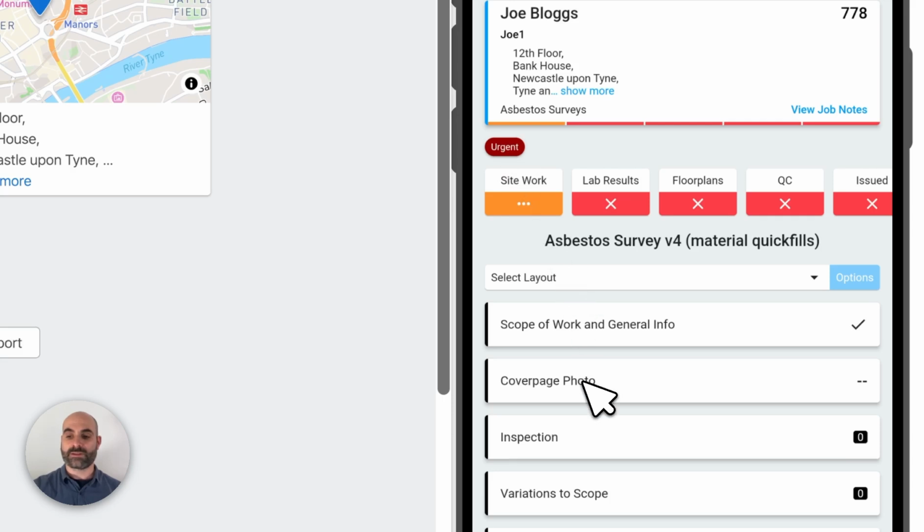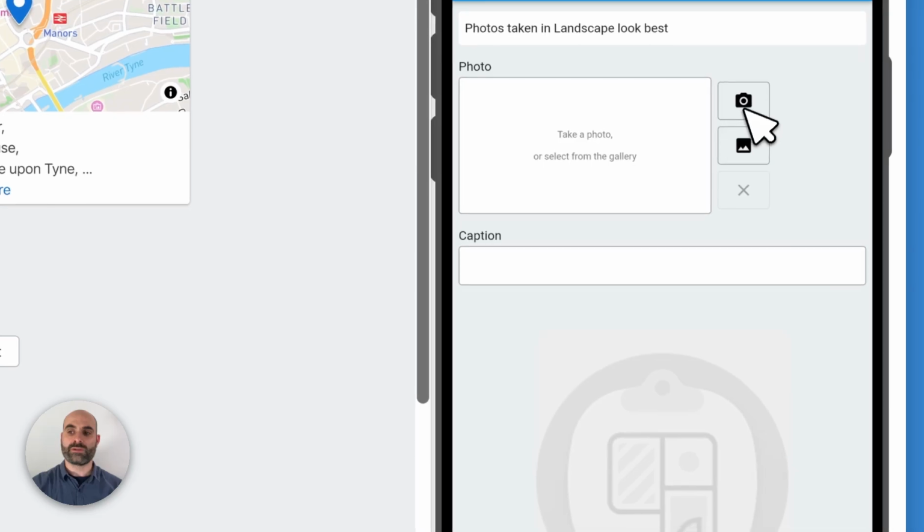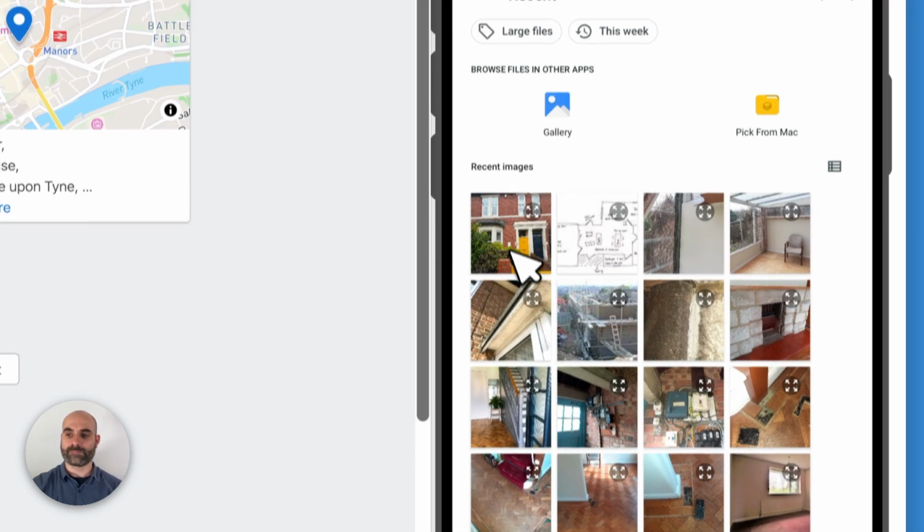Now let's take a photo of the building. This is going to form our cover page photo. Normally you'd use this option here to open up the native camera on your phone or your tablet. I'm going to use this option because I'm using a simulator to select an image from my gallery.